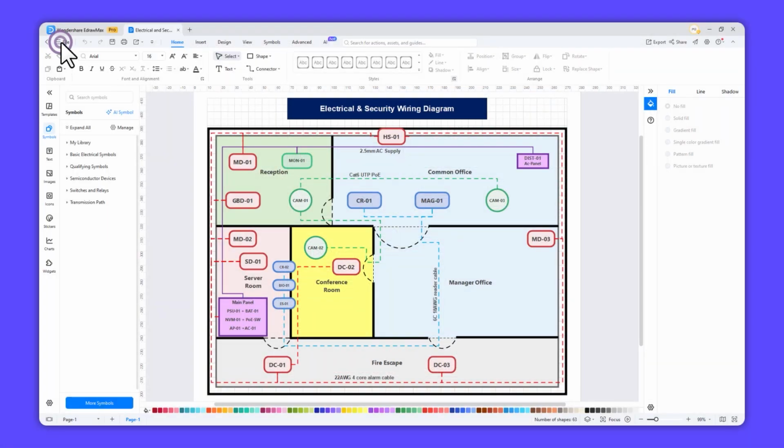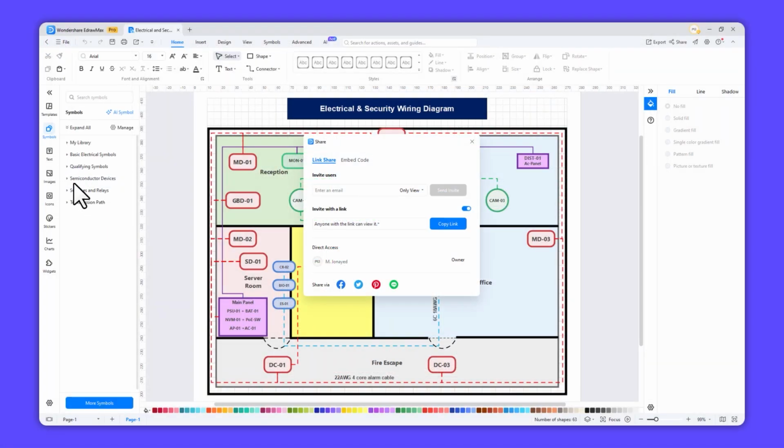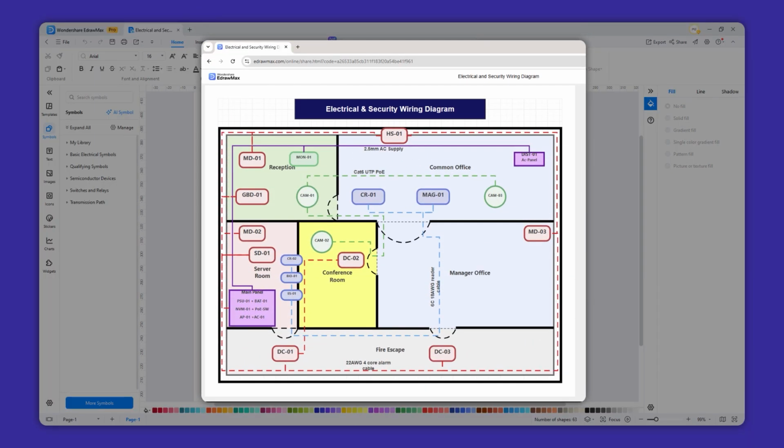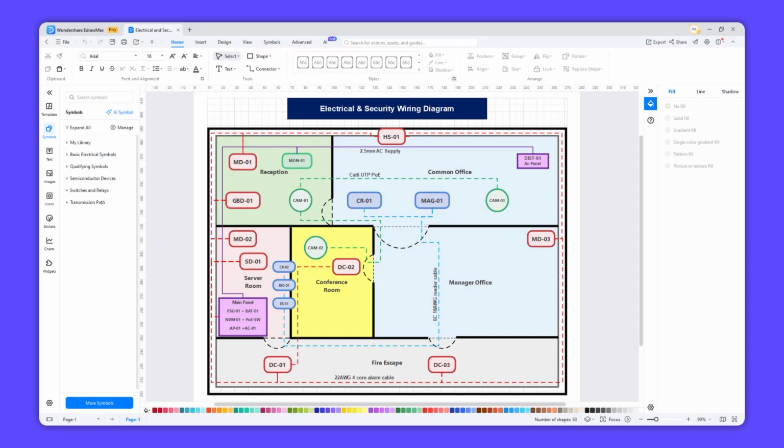And if I need to send it to someone who doesn't have EdrawMax, I generate a share link from the same menu. They open it in any browser, no install needed. Print copy for the site, share link for the team. That's the diagram complete.